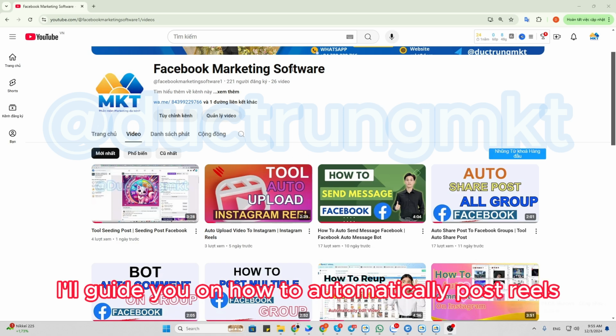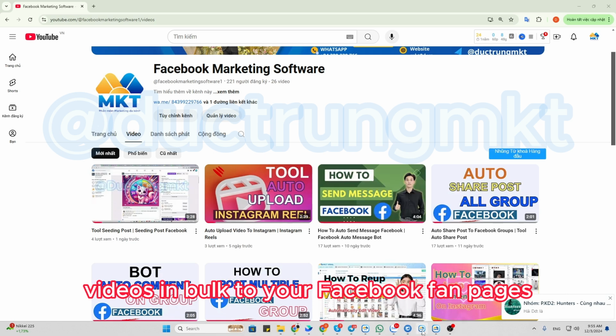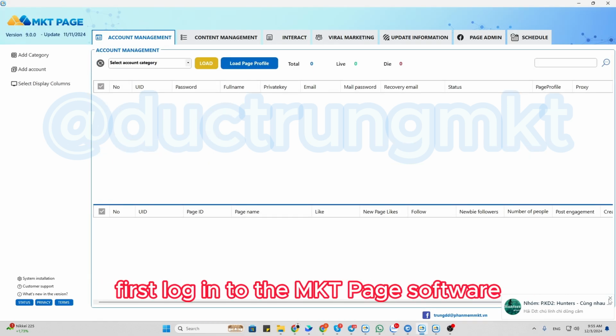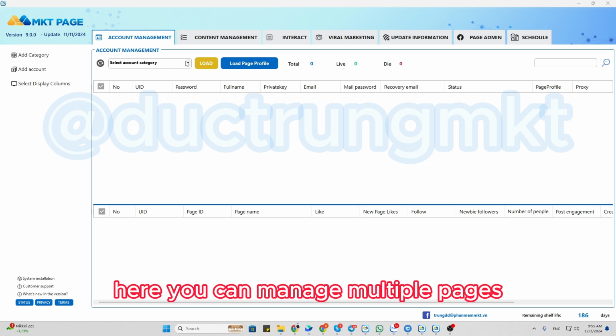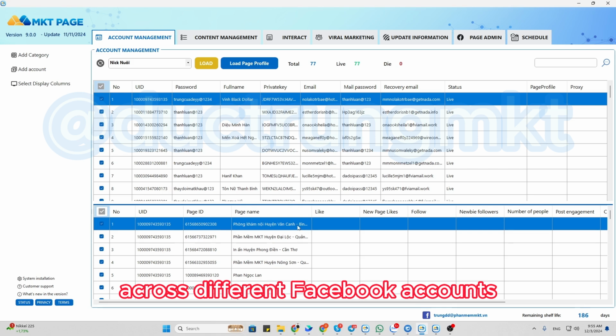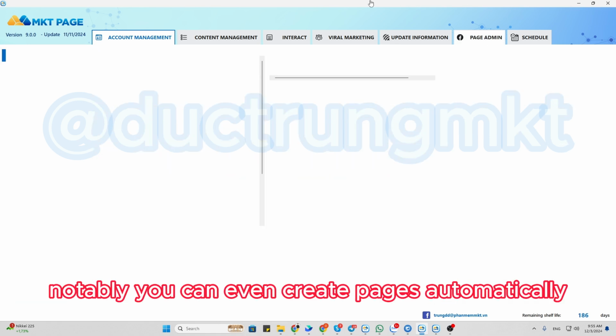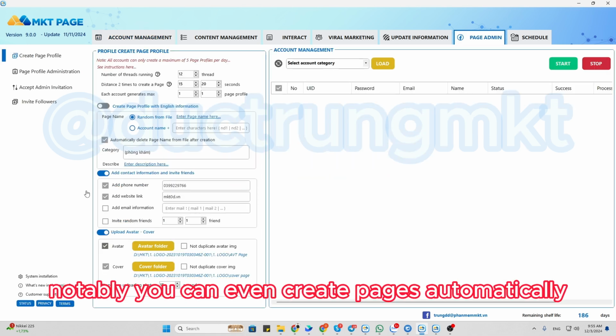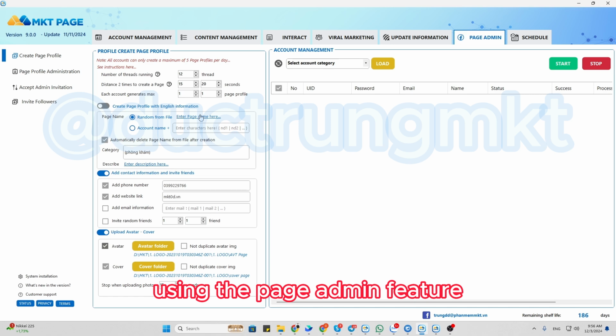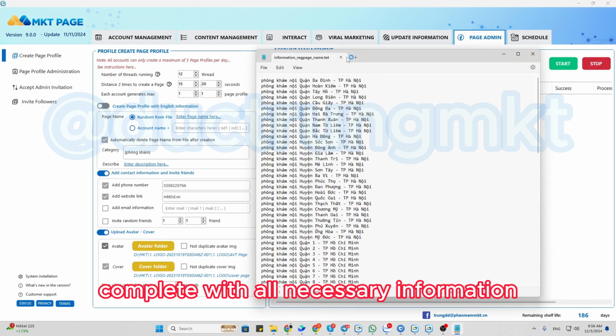Today, I'll guide you on how to automatically post Reels videos in bulk to your Facebook fan pages. First, log in to the MKT Page software. Here, you can manage multiple pages across different Facebook accounts. Notably, you can even create pages automatically using the Page Admin feature, complete with all necessary information.